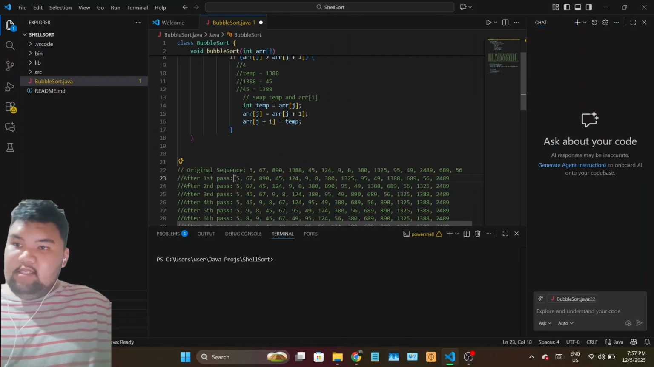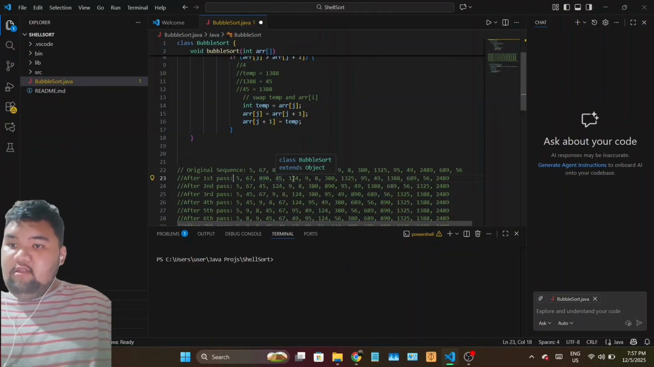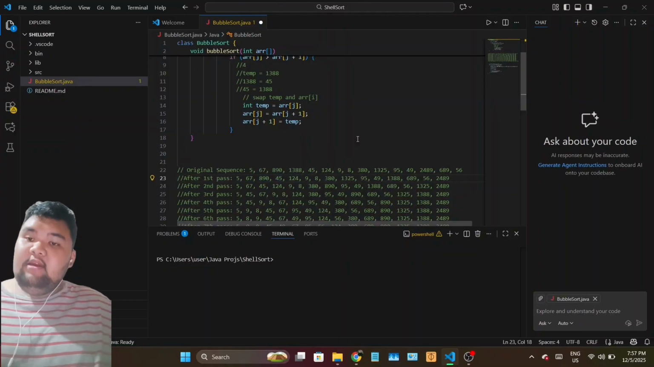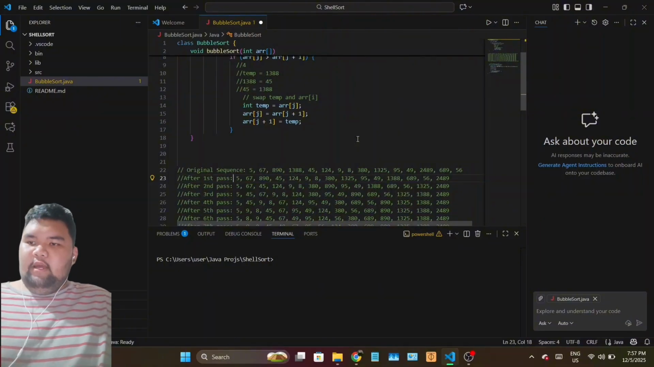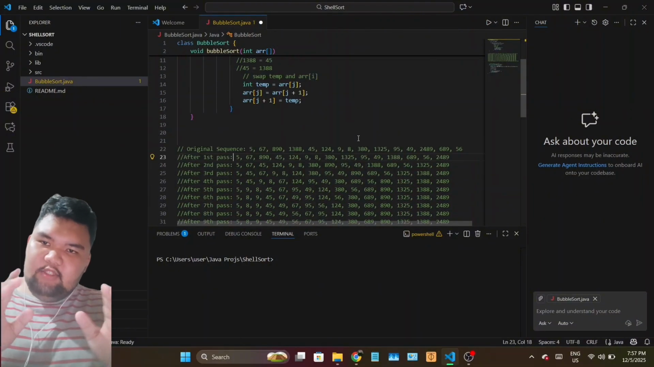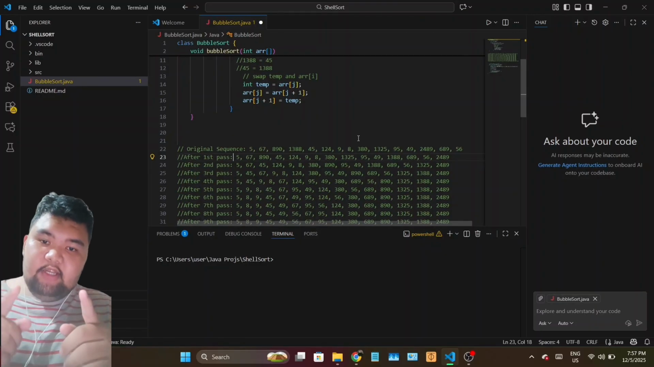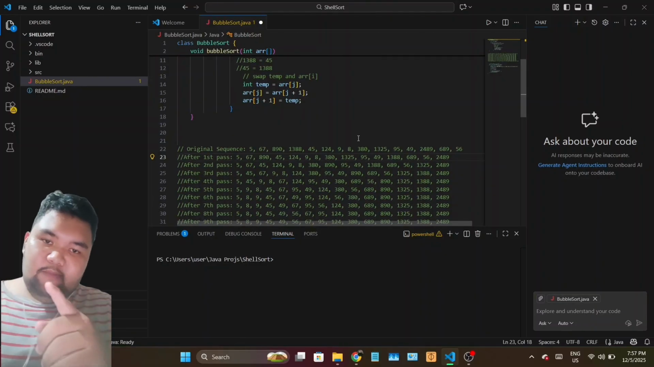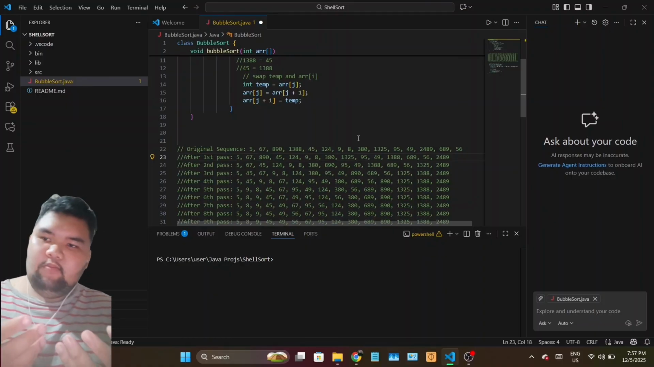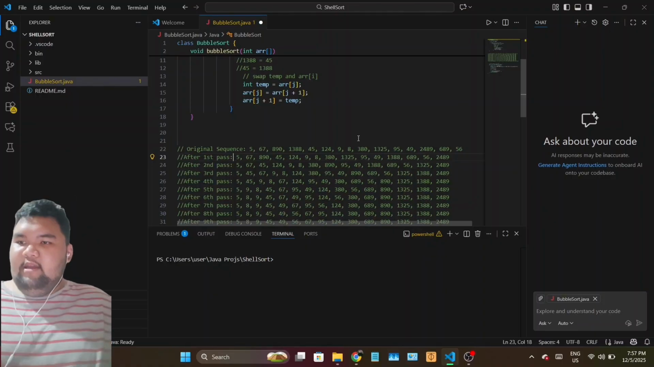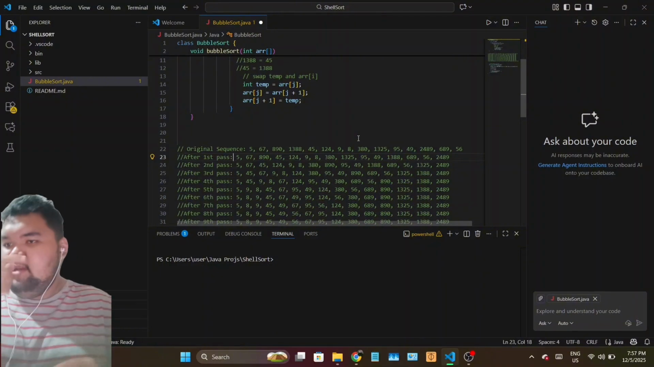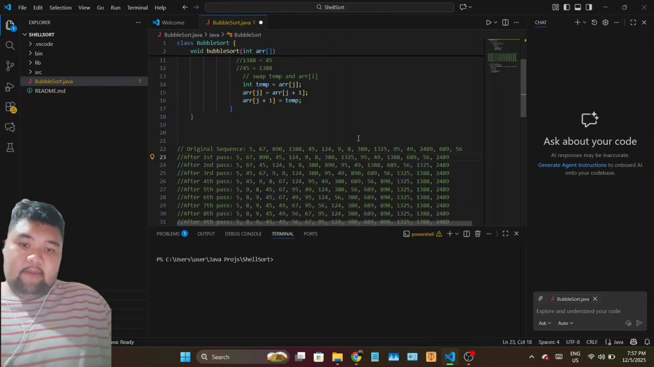5, 67, 890, 45, 124, 98, 380, 1325, 95, 49, 1388, 689, 56, and 2489. As you may have noticed, the biggest number naturally becomes the last element, as with the bubble sort algorithm the largest number tends to bubble up, hence the name. Now we move on to the passes, and in the second pass it's the same action all over again.